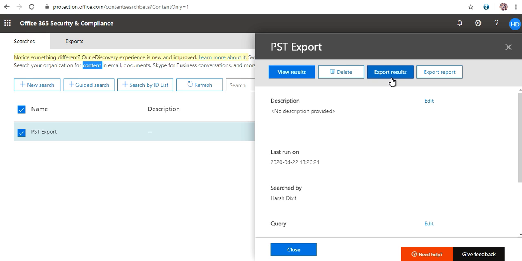Sometimes you may not see this option, export results. That can be because of three reasons. One is you have not assigned mailbox import export roles to that mailbox.